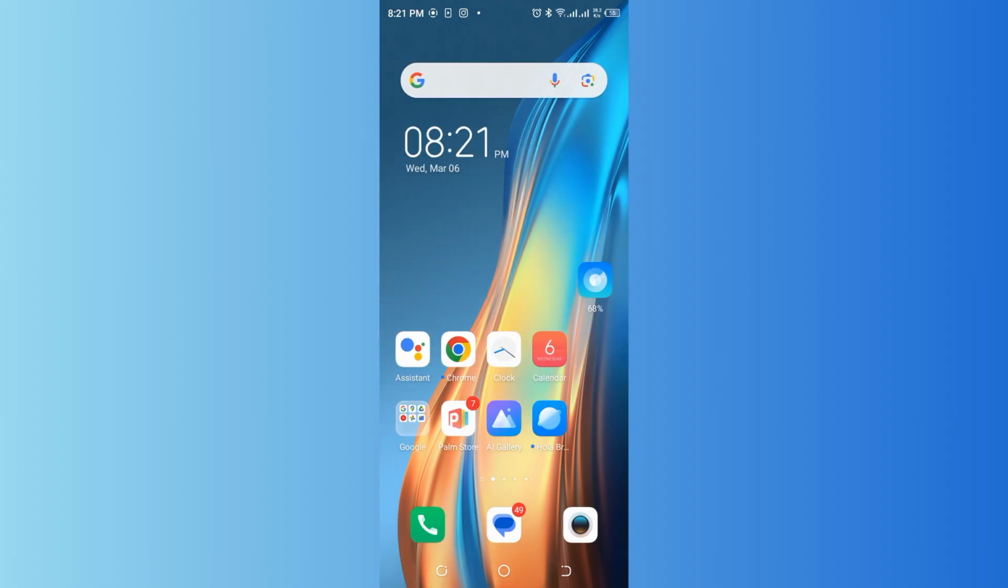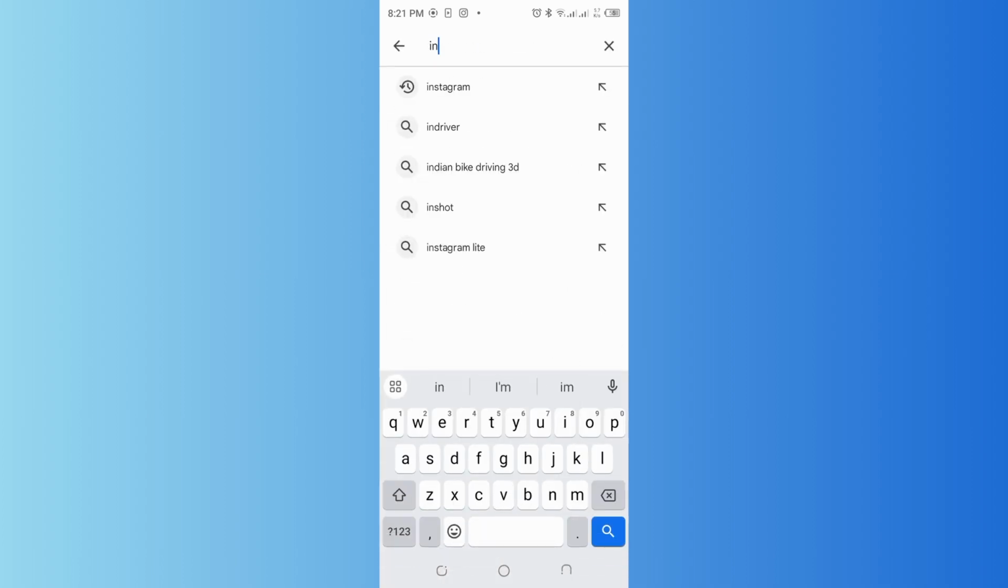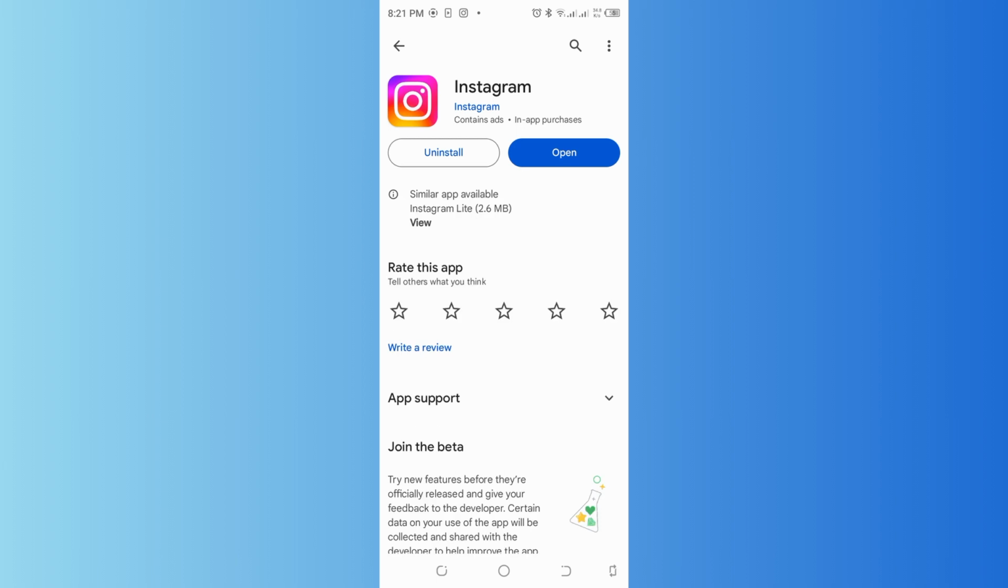Or you could also try updating the app. Go to the Play Store, and at the top there's a search option. Look for Instagram and open it, and make sure that you're using the latest version of the Instagram app. You need to go to the App Store on your device for iOS, or the Google Play Store for Android, and simply update it.